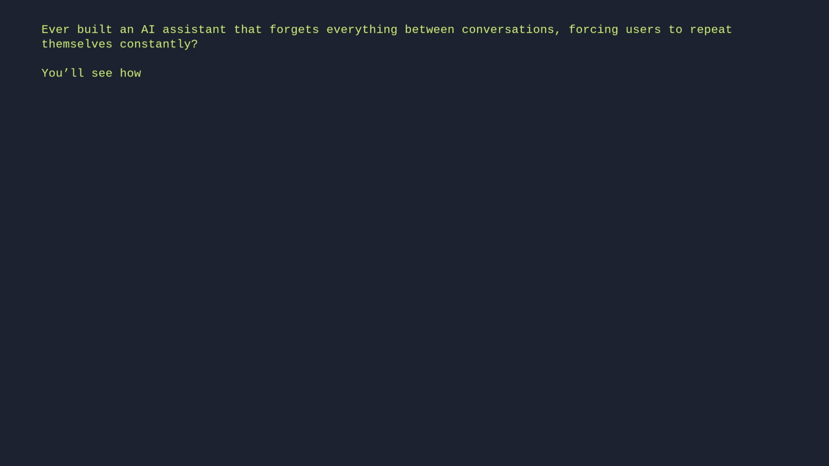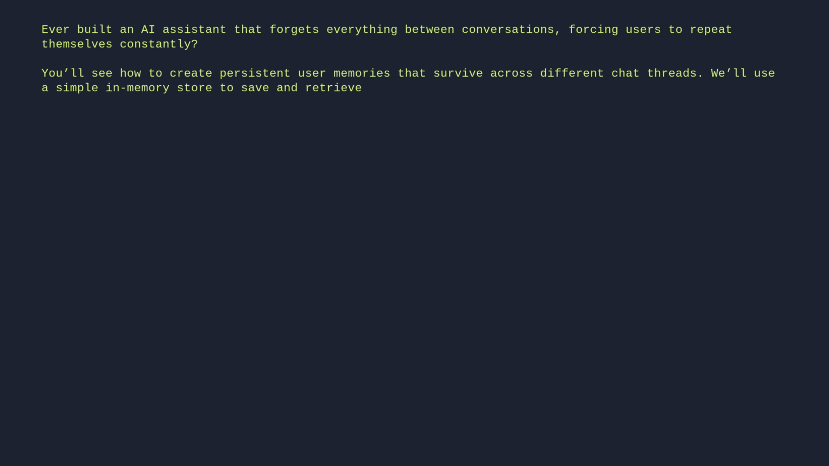Ever built an AI assistant that forgets everything between conversations, forcing users to repeat themselves constantly? You'll see how to create persistent user memories that survive across different chat threads. We'll use a simple in-memory store to save and retrieve user preferences, then make them available to any conversation with that user, no matter how many threads they start.